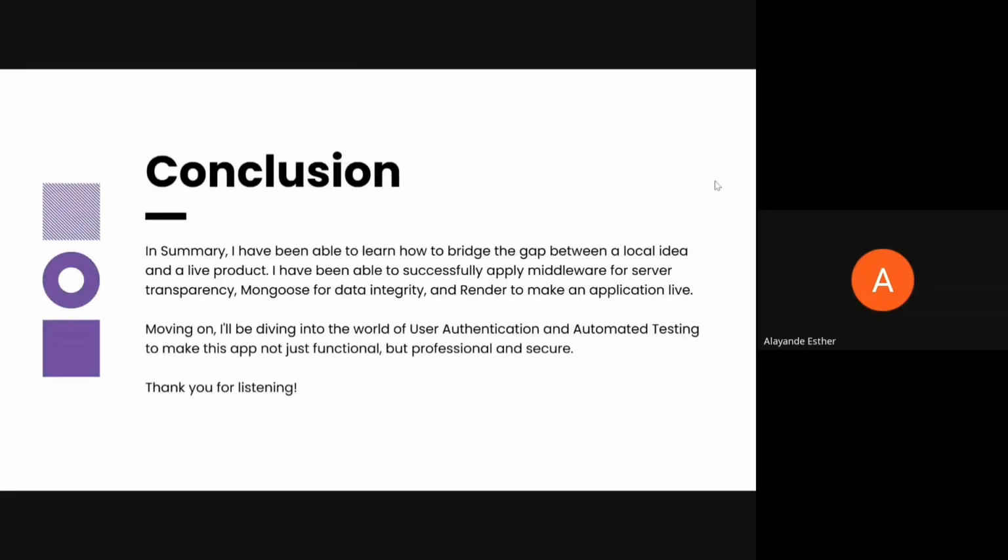So in conclusion, in summary, I've been able to learn how to bridge the gap between an idea in development and a live product. And I've been able to apply the middleware for server transparency, Mongoose for data integrity, and Render to make the application live. And moving on, I'll be diving into user authentication and automated testing, in order to make an application not just functional, but professional and secure.